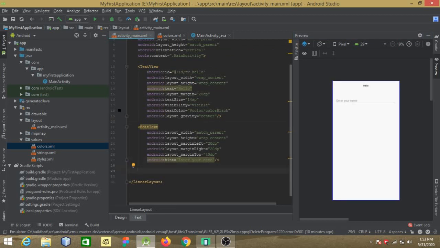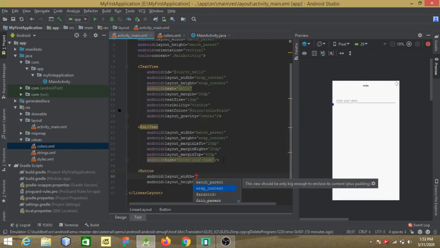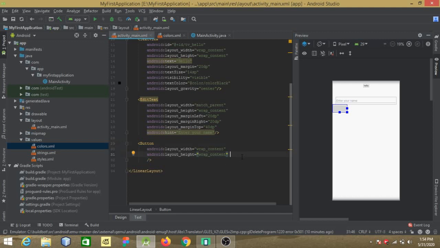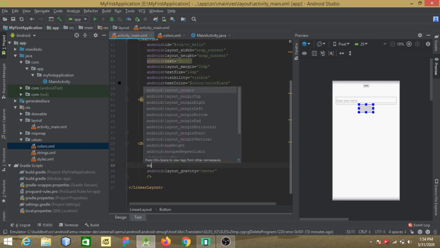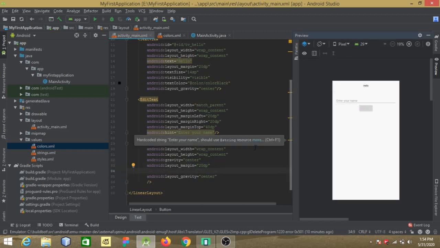Now if you want to add a button, just go ahead and type button. I'll set this to wrap content and wrap content. Then you can see the button has appeared here. So we'll just center align it, like gravity center. And I'll give this margin 10 dp, or let's say give it 20 dp. So you can see this is the button.